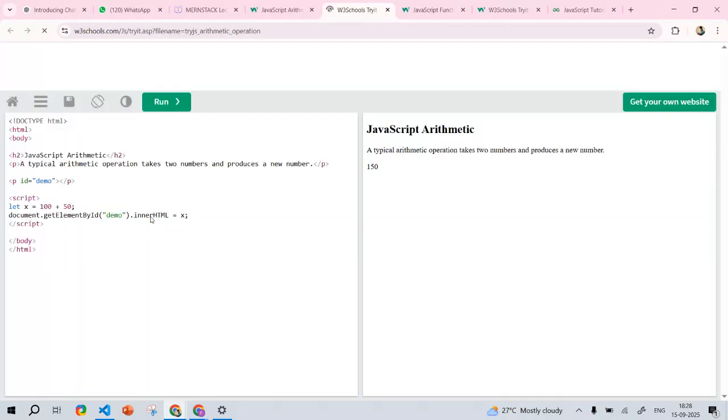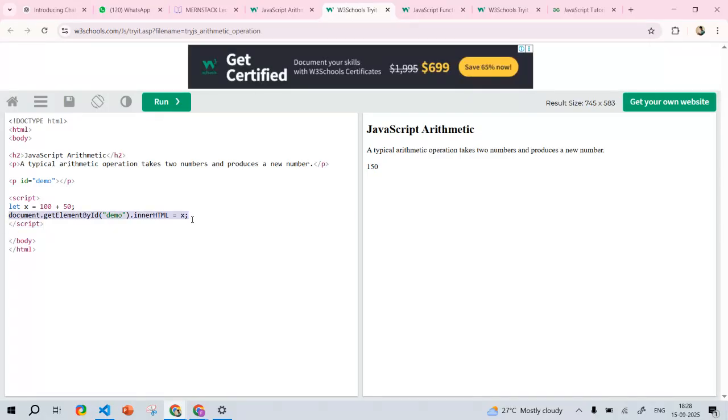Open it. See here, leave about this document.getElementById. I will explain what document.getElementById is. See here, they have created an x. After that, they have directly given a plus b instead of creating it separately.